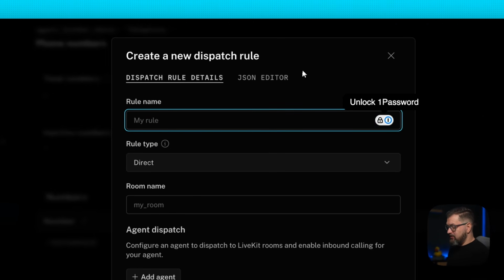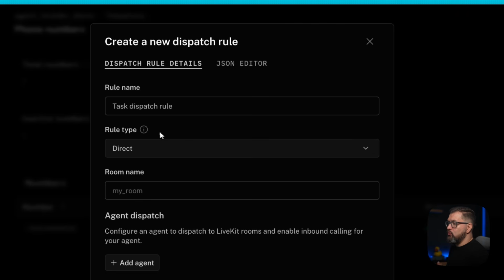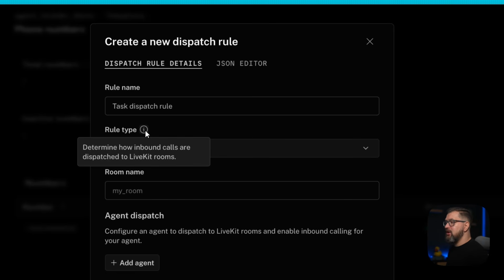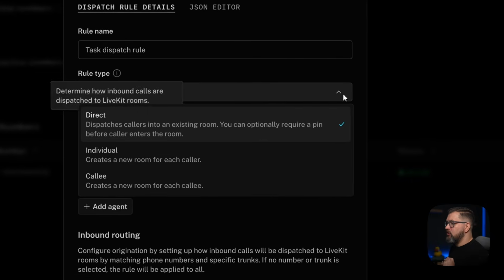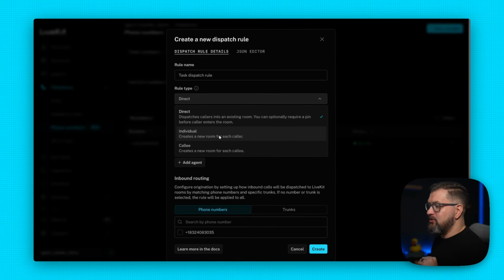So first we'll give it a name. So I'll just say task dispatch rule, and then we can select the rule type. So we've got a nice little hover here, determine how inbound calls are dispatched to LiveKit rooms. So we can choose between direct, individual, or callee. So I'll select individual because I want an individual room for each caller.